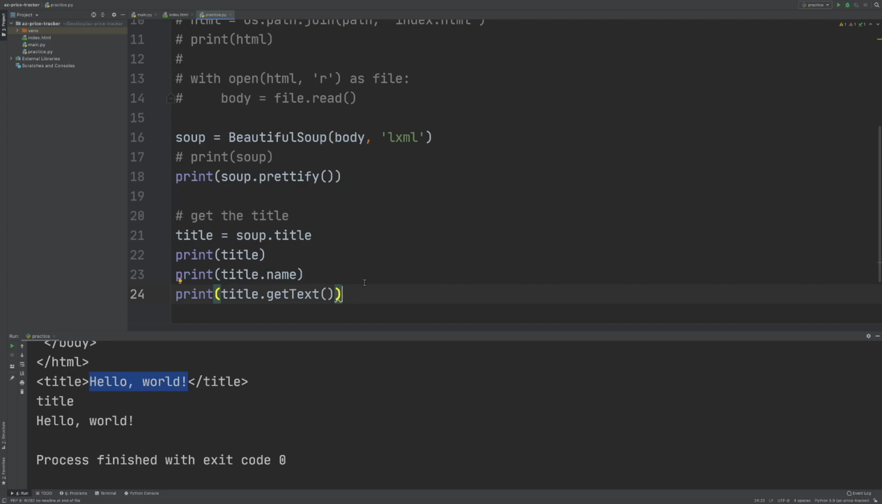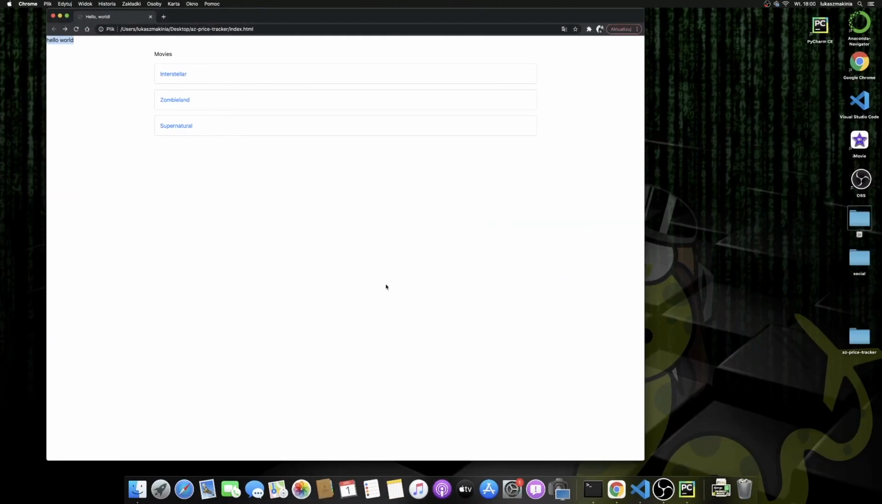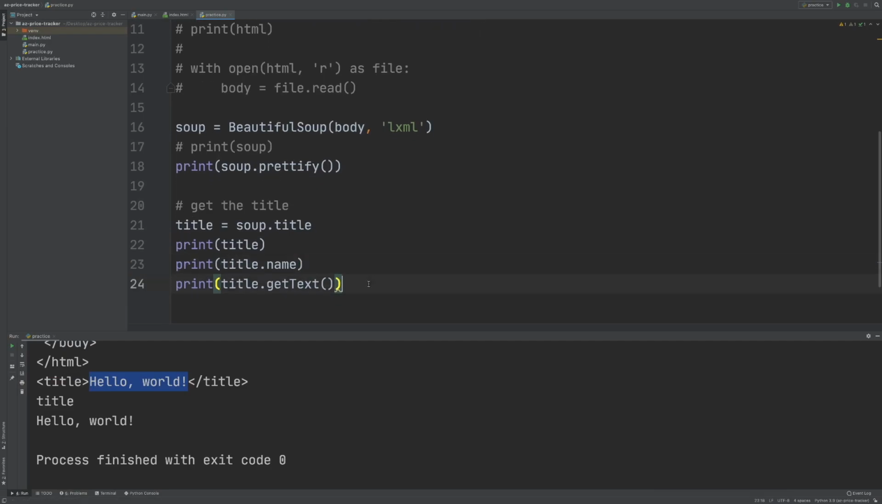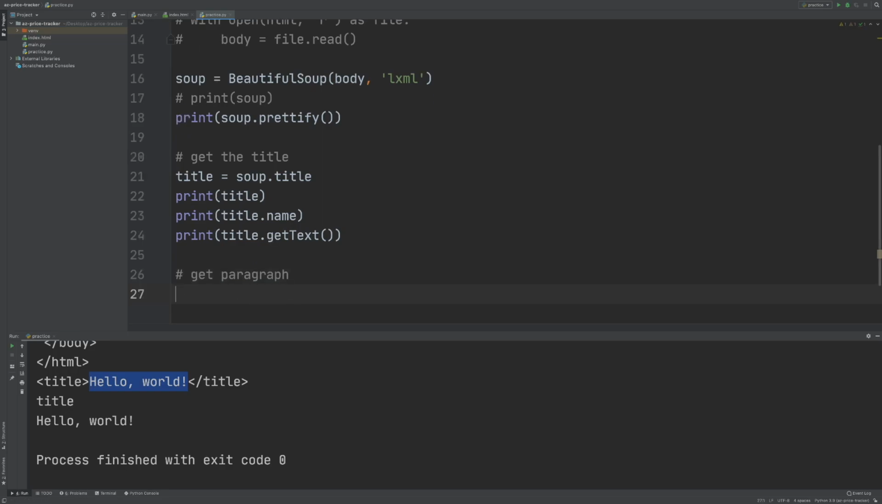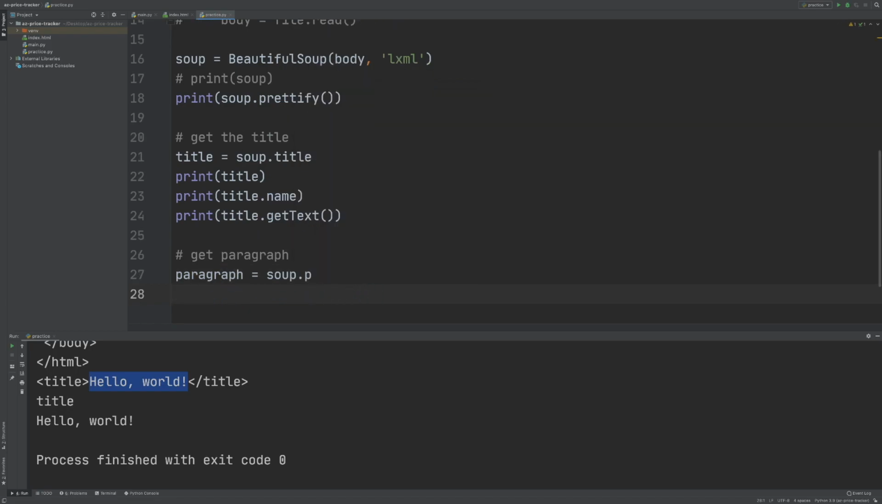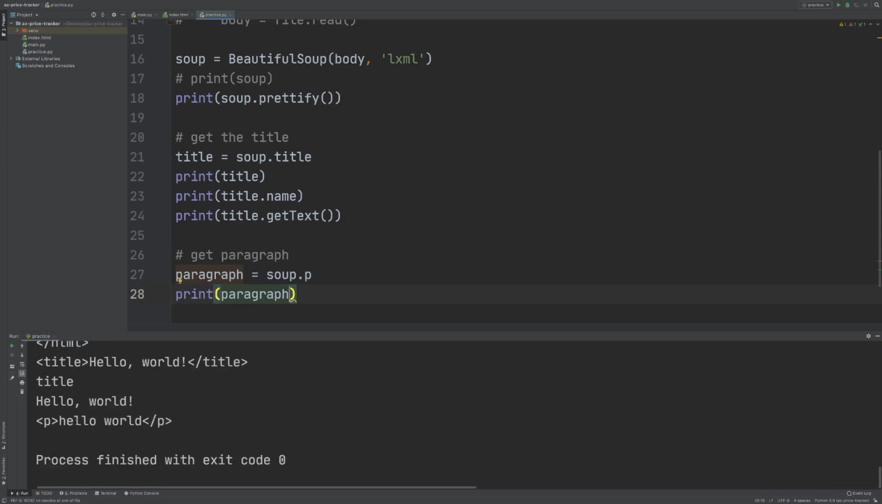Let's grab maybe the paragraph. So over here we have hello world, and let's grab it. So I'm going to write another comment, get paragraph, and I'm going to create a variable paragraph is equal to soup p, and let's print the paragraph. So I'm just going to copy paragraph and paste it over here. Let's run the code. Here is the paragraph.